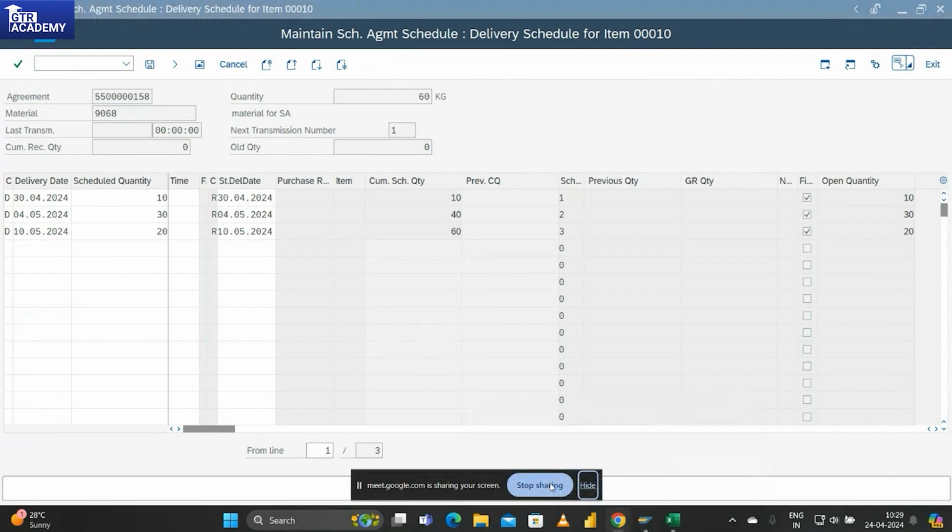Mention some quantity, 10 or 20 quantity, and mention any other dates after 2 days, 15 days, anything is fine. Or else you can mention tomorrow's date also. If you wanted to check tomorrow's scheduling line, you can make changes. Today, tomorrow, and day after tomorrow, 3 schedule lines you can make, and you can check 3 days.